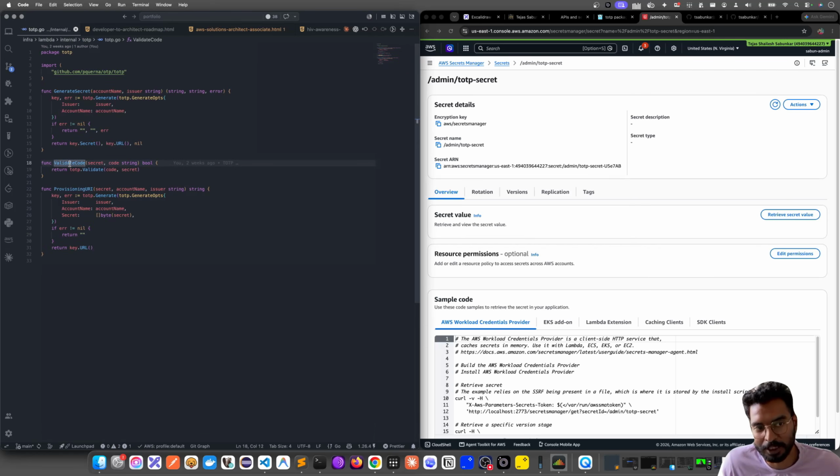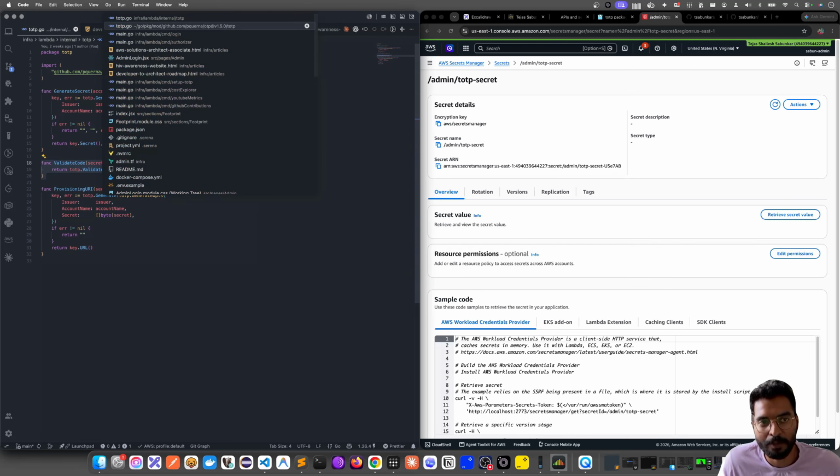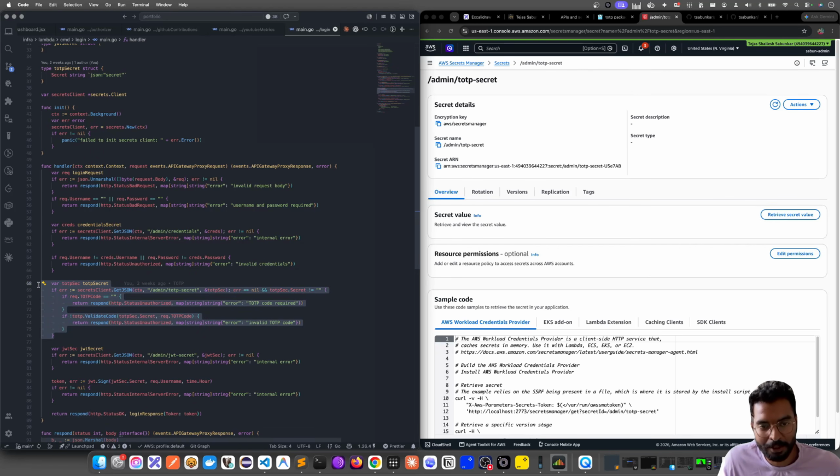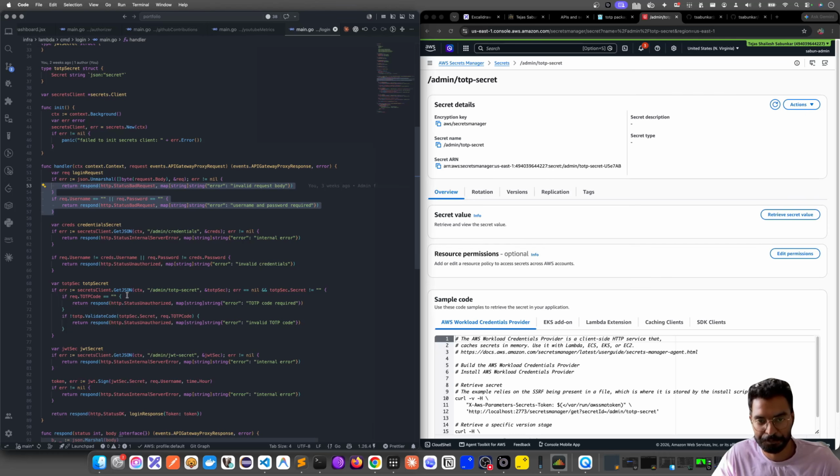But here is the code snippet for the TOTP secret, fetching it from the AWS Secrets Manager and then validating whether that code is valid or not. This is where we are using validate code to validate the TOTP token. When we look at generate secret, we will see how exactly it is working. But for now, think of validate code as helping to validate the TOTP code. If the TOTP code, the username, and the password are all valid, only then we log in, right? That's what we have seen.